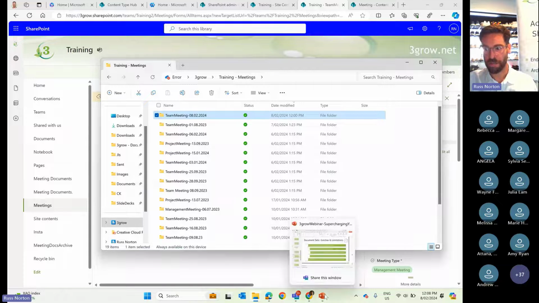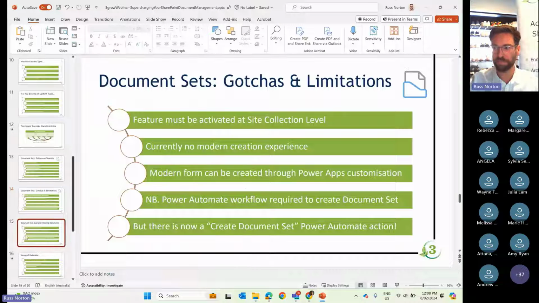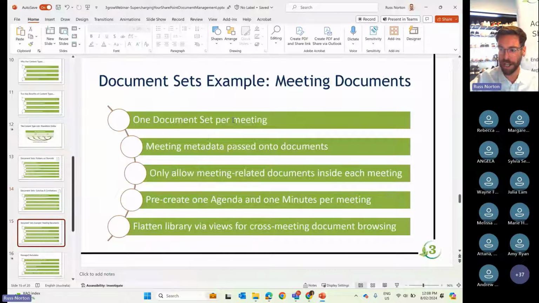All right, jump back into the slides just for a moment. We've had a look at the example. So in this example, a document set per meeting, the metadata that we add at the meeting level is passed on to all the documents. We're only allowing meeting related document content types inside each meeting. And we've also had it pre-create one agenda and one minute per meeting.